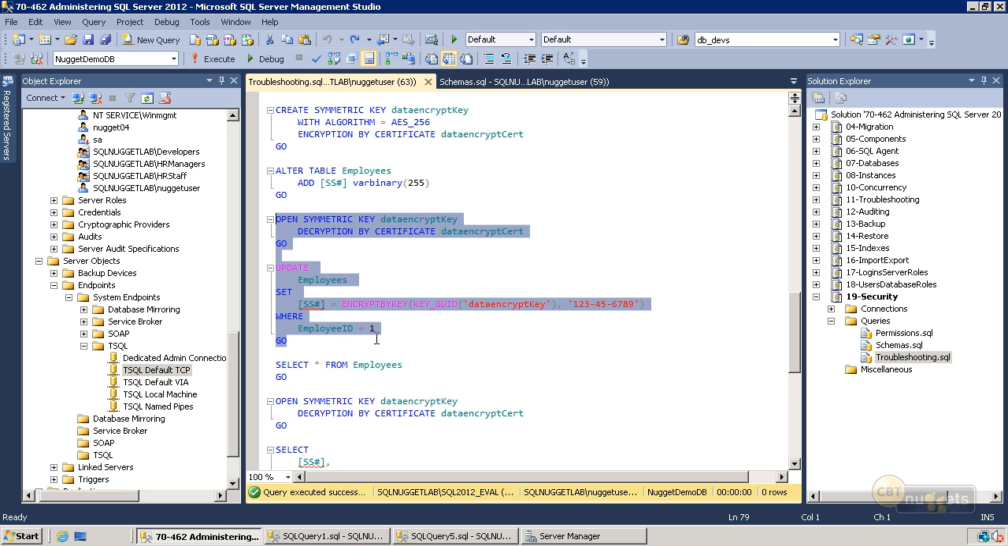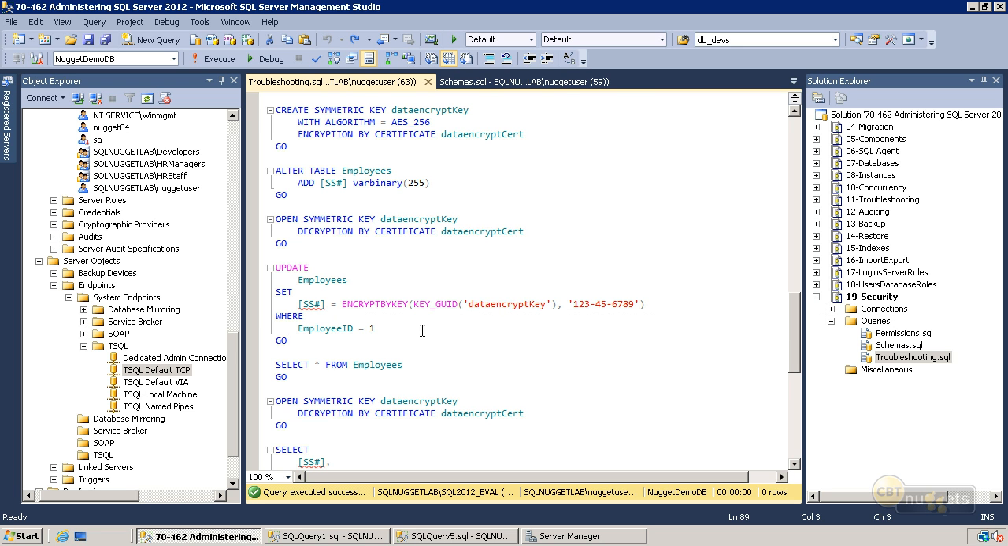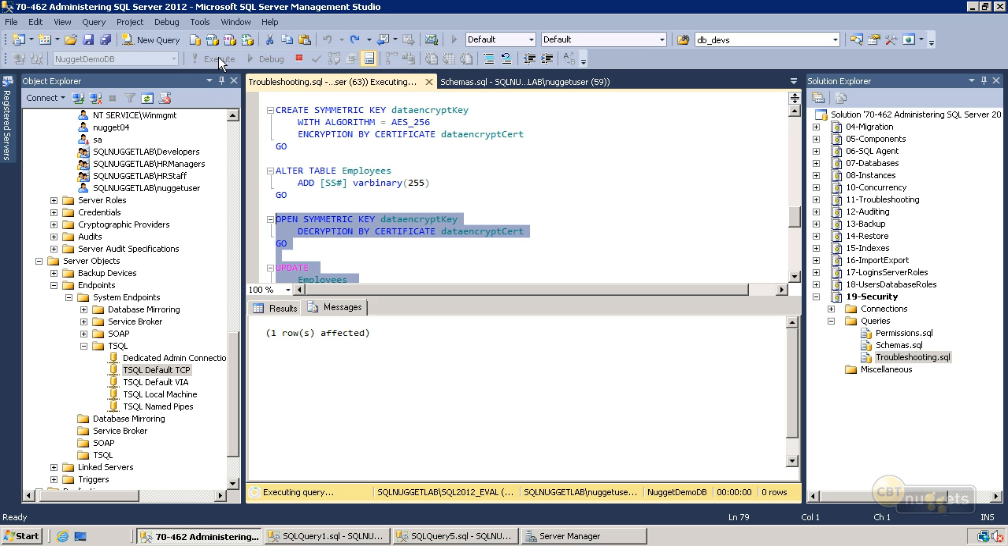We're going to set Bill Gates' record here. We're going to put his social security number in it. And here's what actually does the encryption: encrypt by key. We use the key GUID function, pass in the name of our key, data encrypt key, and then our data. Here we're just going to hard code his social security number into his employee record. So let's highlight all of this code and hit execute.